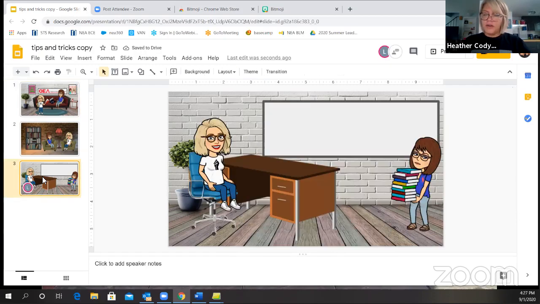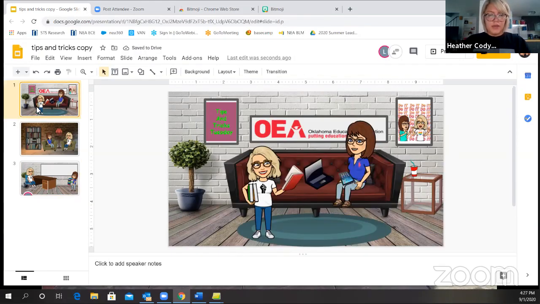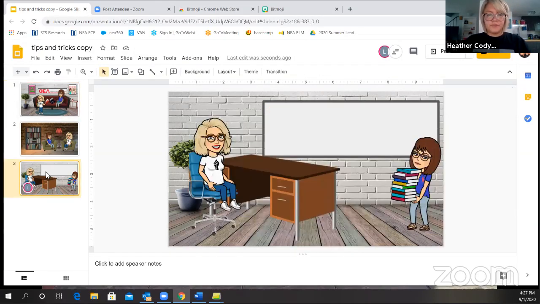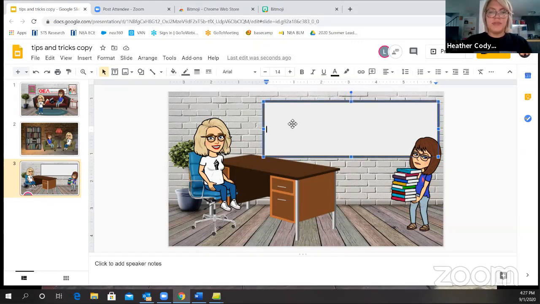So back to our classroom. Now we're here. We have chairs, Laura's holding a lot of books, and we have a blank whiteboard and a desk. What else are we missing? You saw Laura and I's picture of OEA, but this is a great place you can type, because it automatically turns into a text box, and you can write your agenda.